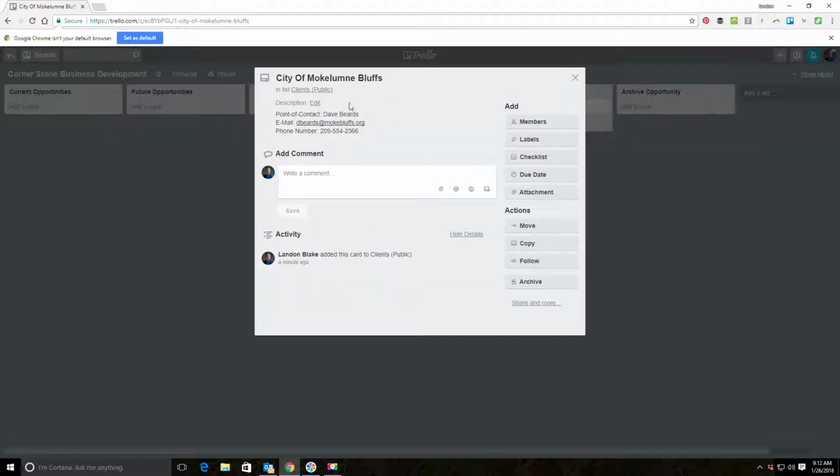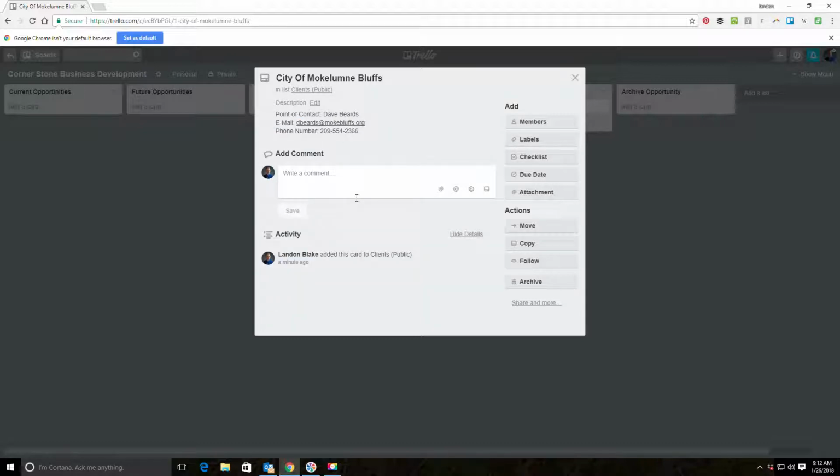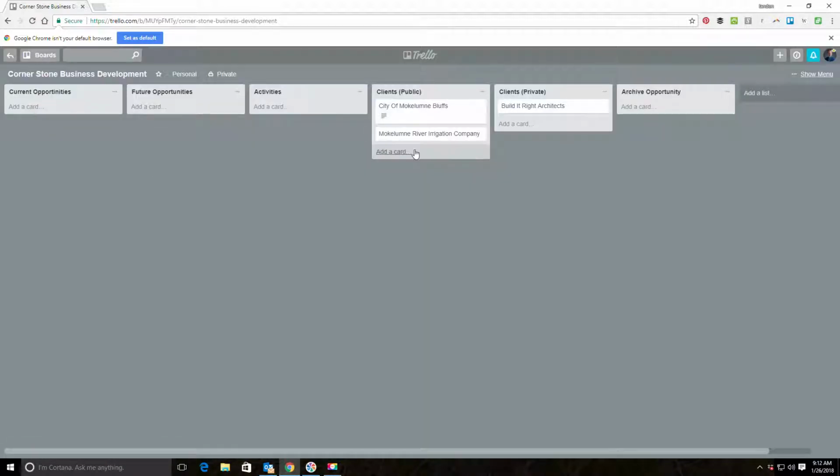So I always like to keep my primary contact info right here. Then if you want, you could put a little description of the agency in here. I don't need to do that. I know who these folks are. Okay. So that's how you add a client card.